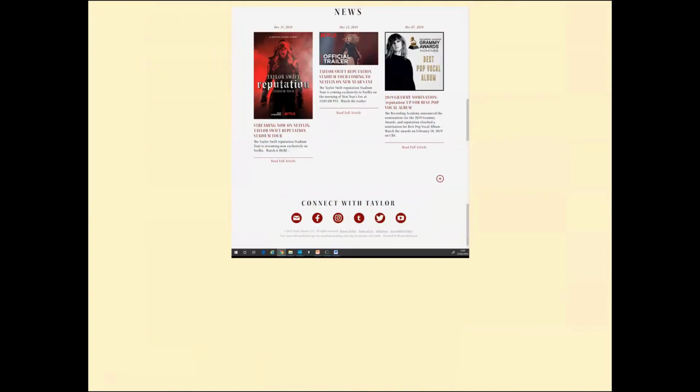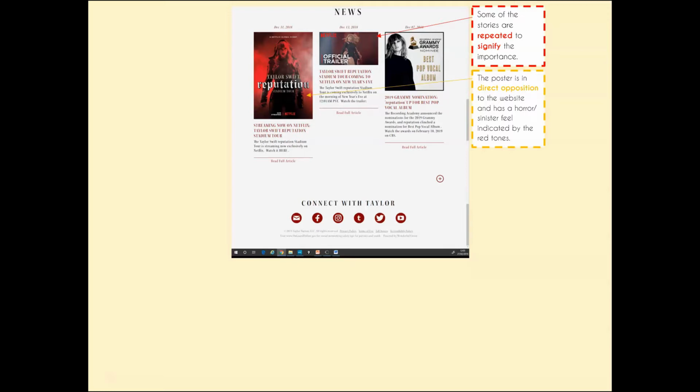Now the home screen doesn't end here, there's a little bit more to it, which was at the bottom of the page. The news section here, we've got some of the stories that are repeated, so we've seen this shot of Taylor Swift before. This is to signify its importance and also shows that it's very recent. We've also got a poster which is included on the left hand side. Now this is in direct opposition to the website's theme, because here she seems much darker. It's got a sort of horror theme to it, which we can guess from the red tones that we've got and the black as well.